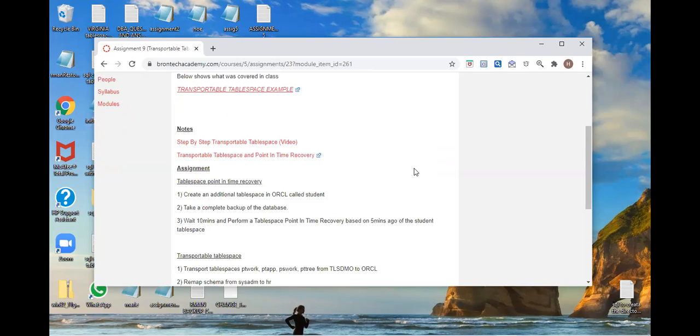And also, when you're doing the point in time recovery, do you have to delete all the files? No, you don't have to. Okay, because that's why I got stuck. My database is crashing now because I was trying to do the point in time recovery.